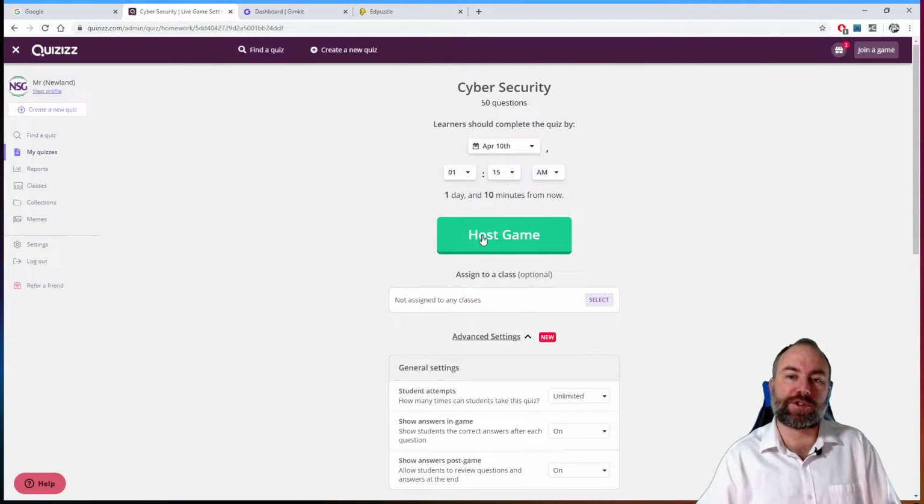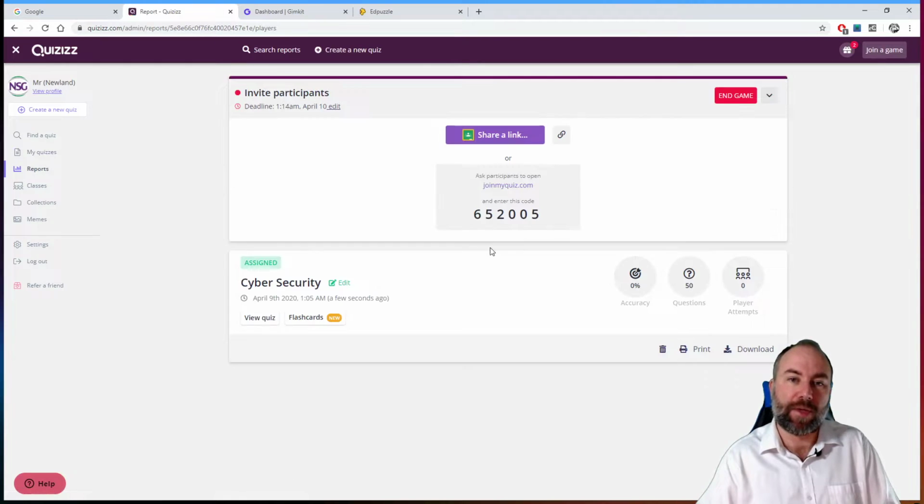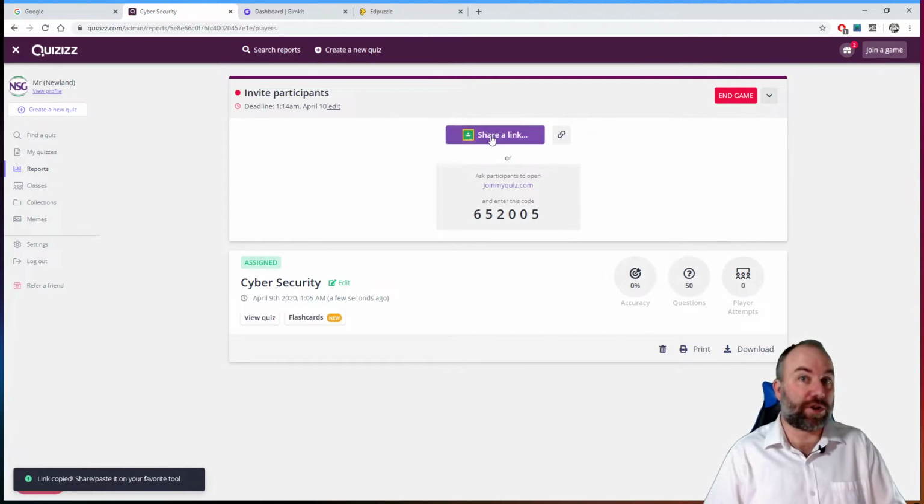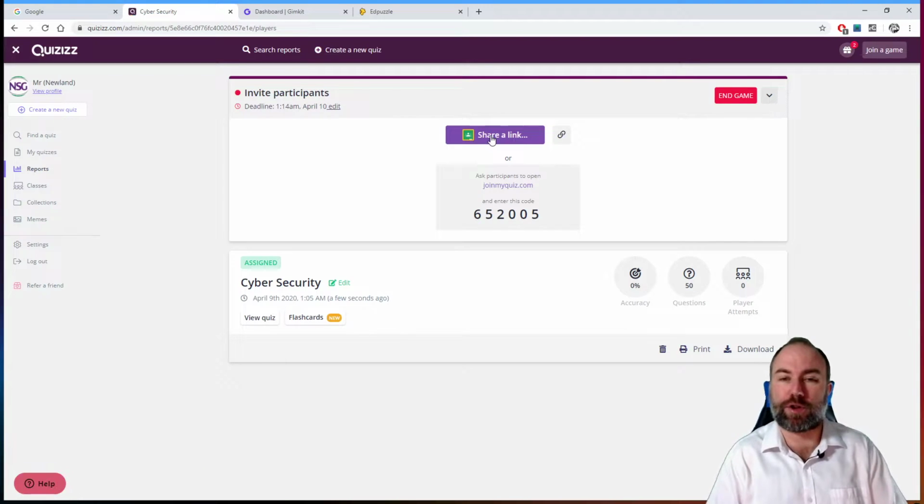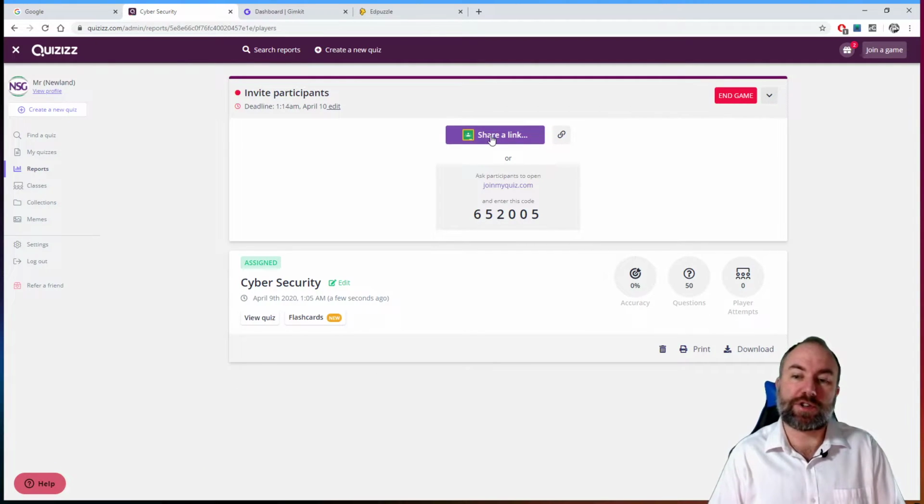Once you're happy with those options, you can click host game, and that now gives you the option to either give them the code so they can go to joinmyquiz.com and enter that code, or even easier, I think, is just to click on that link, and you can share that link to Google Classroom or whatever other method you want to use to get that out to your students.